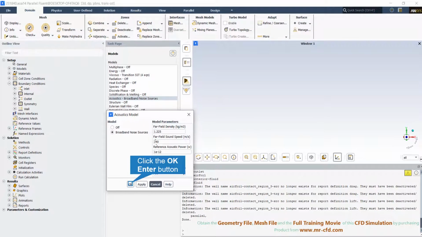Here, under the model constants in the acoustic model dialog box, you must specify the relevant acoustic parameters and constants used by the model. At first, far field density, as you know, is the density for the far field, and far field sound speed is the sound speed for the far field. Then, reference acoustic power is used to compute the acoustic power outputs in decibels, and number of realizations is the number of samples used in the SNGR to compute the average source terms of LE and Lilley's equations.